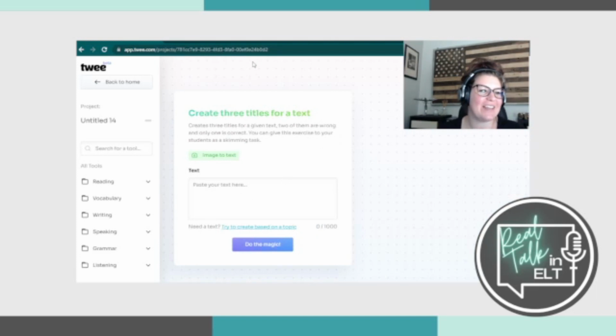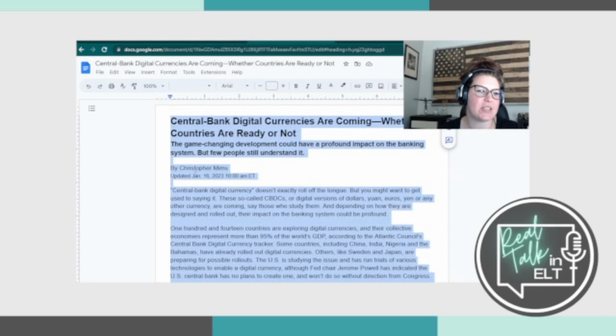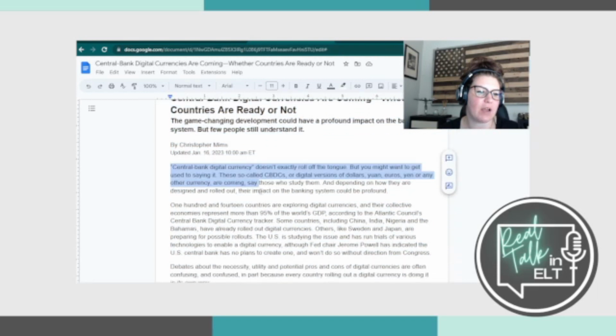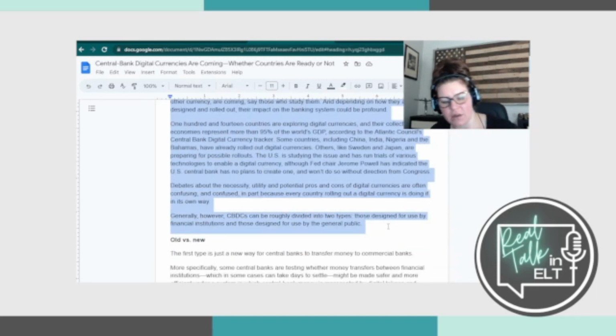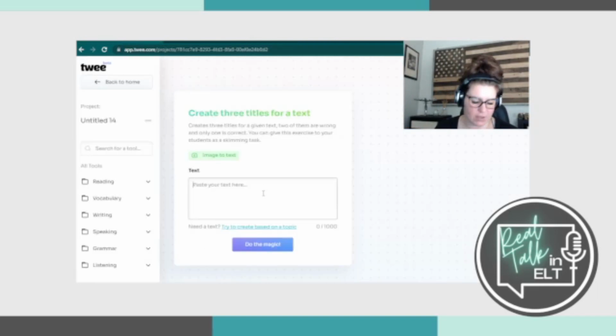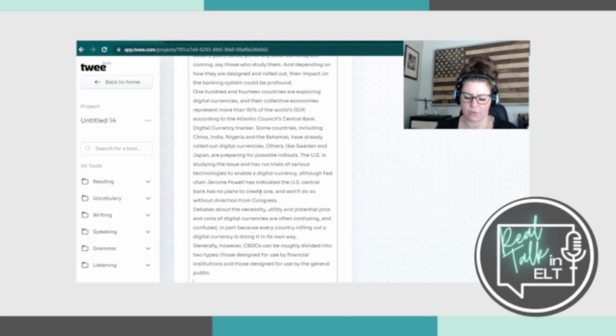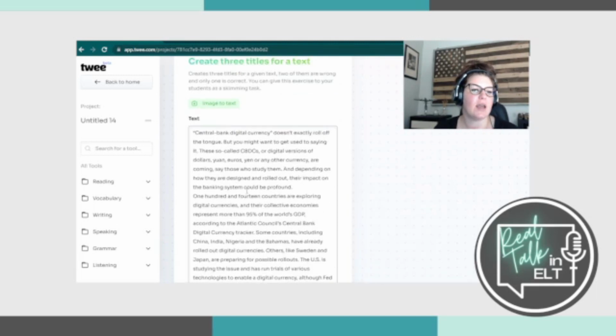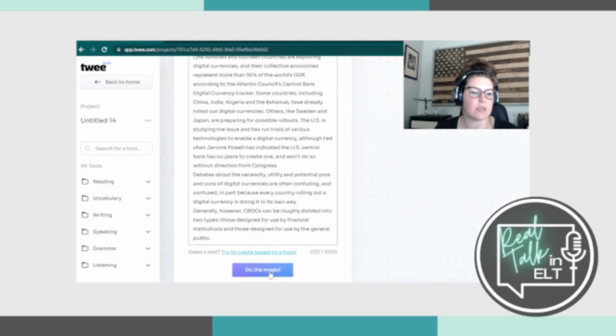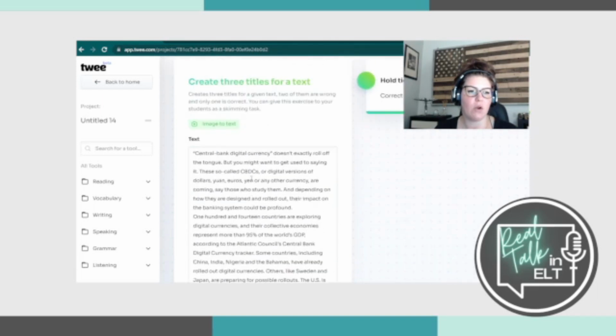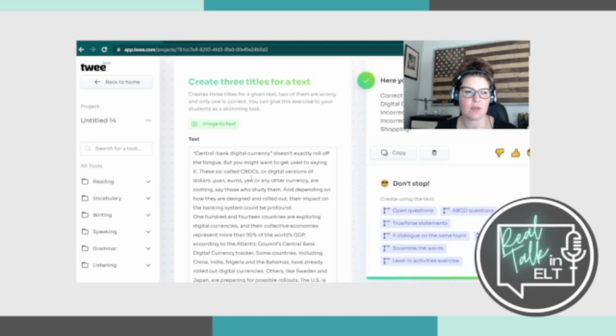Okay, so I'm just going to take the first paragraphs from this article. You can use more, depending on the limitations. We've got like 1,000 words here, so I'm just going to use the first couple paragraphs. And I didn't include the title. So what I'm going to do is hit do the magic, and hopefully it'll come up with a correct title and 2 incorrect titles.